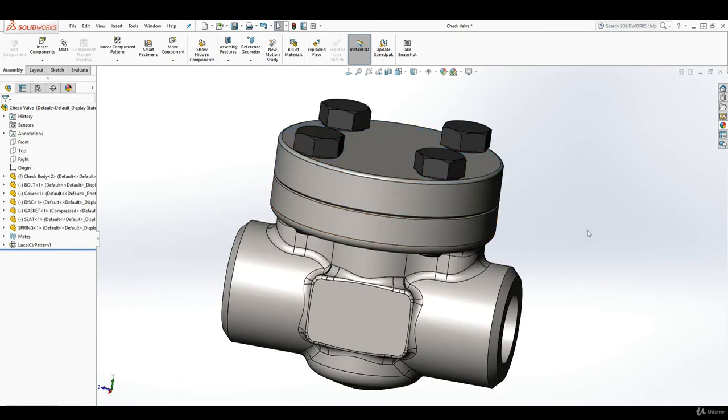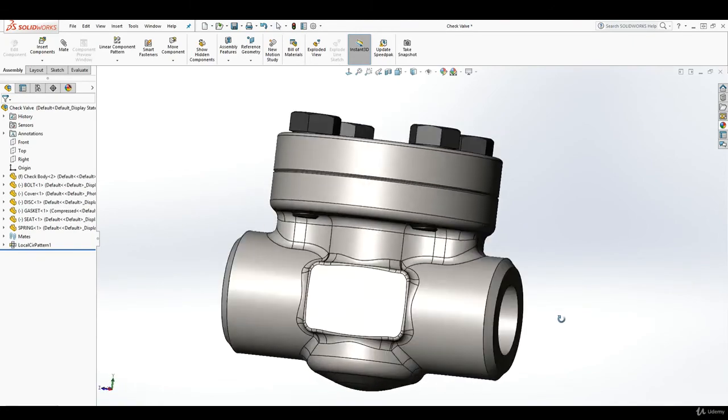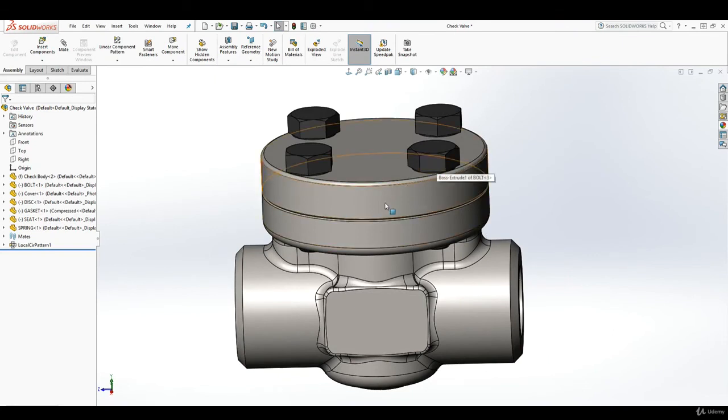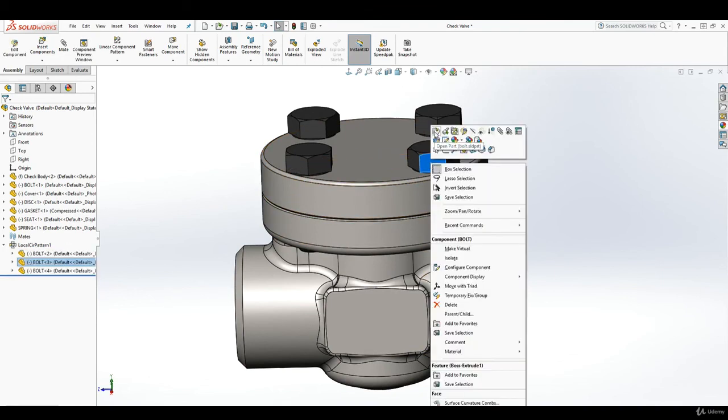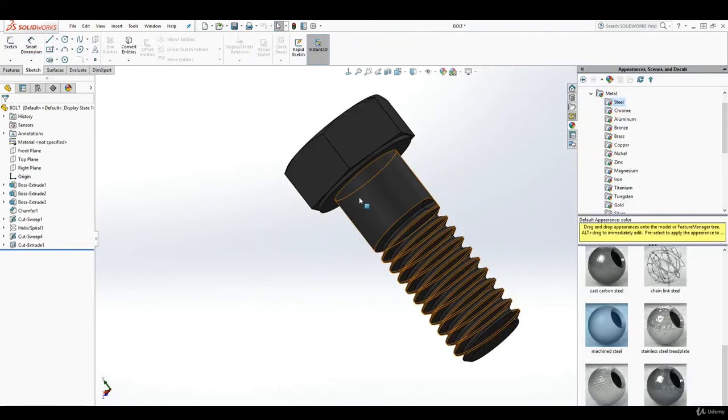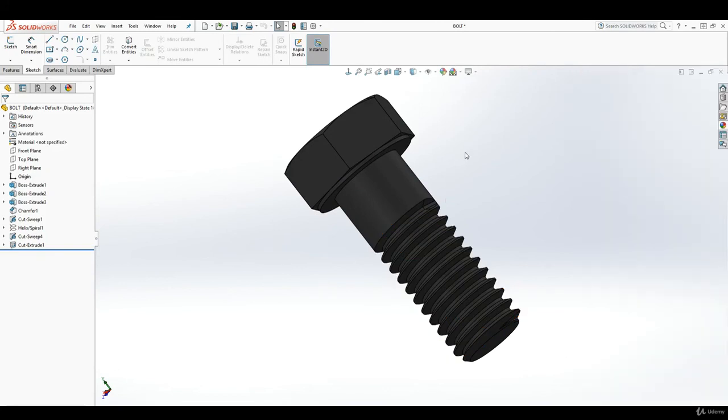and that is pretty much how you apply appearance to your part. And another way we can do it is, this is actually the easiest way to do it in the assembly. You can also right click, open the part itself, and apply the appearance in the part, and everything will update in the assembly.